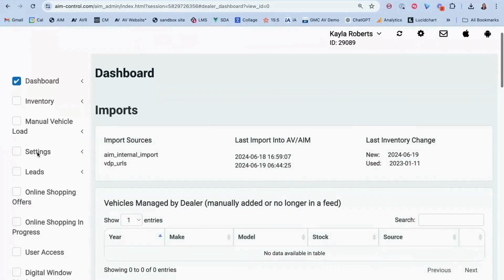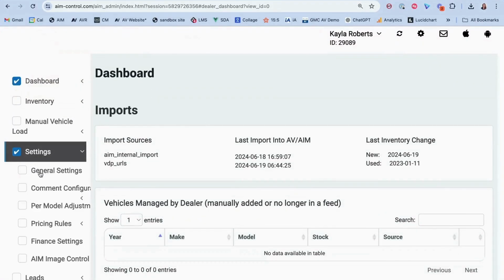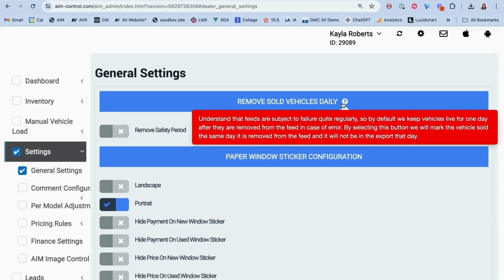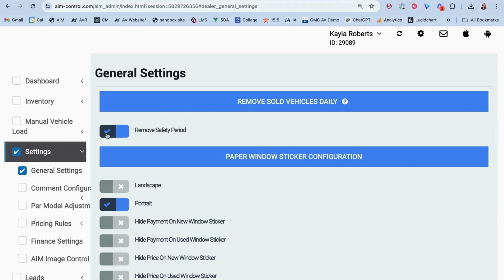Let's move into settings. To begin, we will explore the General Settings tab. At the top, you will see the option to remove safety period. By default, AVAIM will keep a vehicle live for an additional 24 hours once it has been marked as sold and removed from the feeds. This is to prevent vehicles from being removed from your website should there be a feed failure and the vehicle wasn't actually marked as sold. By removing the safety period, your vehicle will be removed from your website following the next feed cycle and not remain live for the extra day.